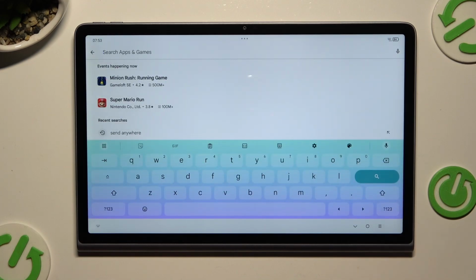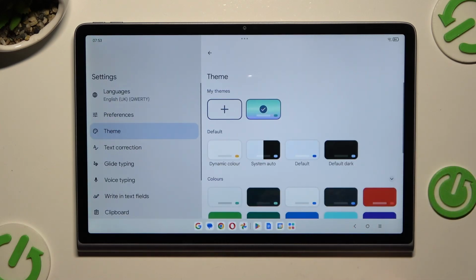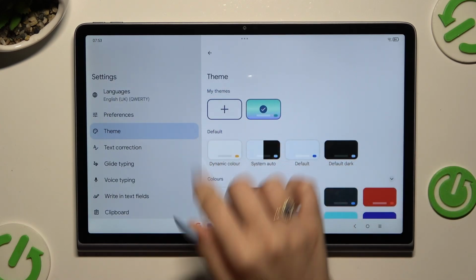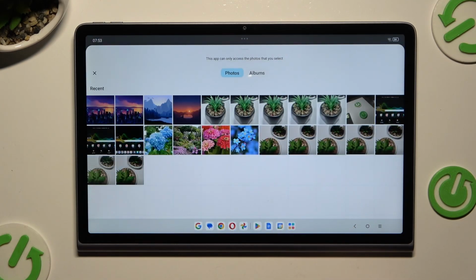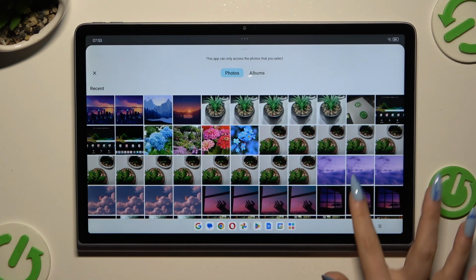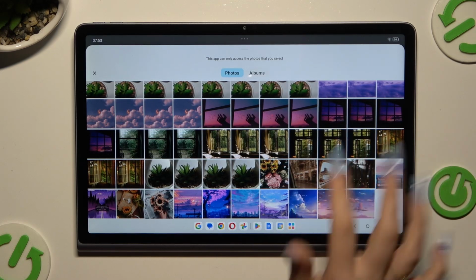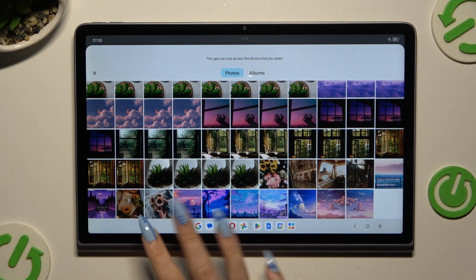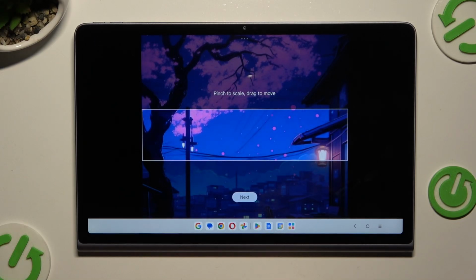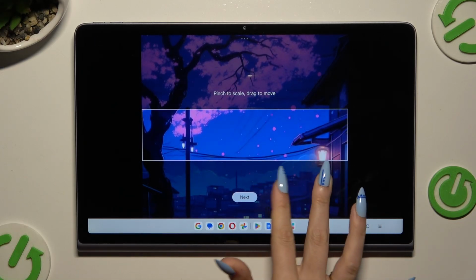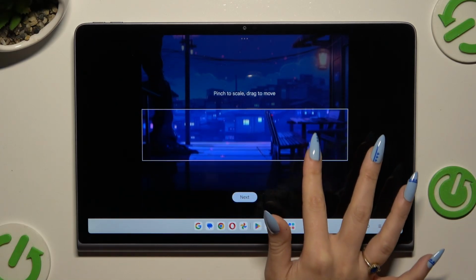If you want to customize your keyboard instead, go back to the same settings and this time use this plus under my themes. Now tap on the photo that you wish to apply as your keyboard's background. Pinch it to scale, drag it to move.